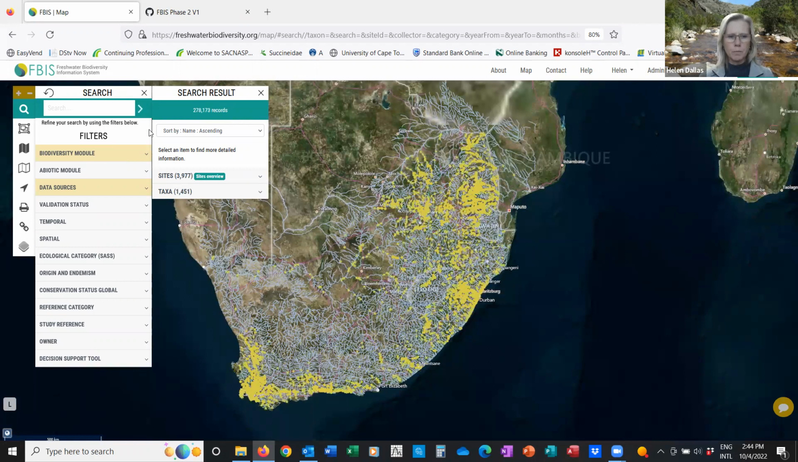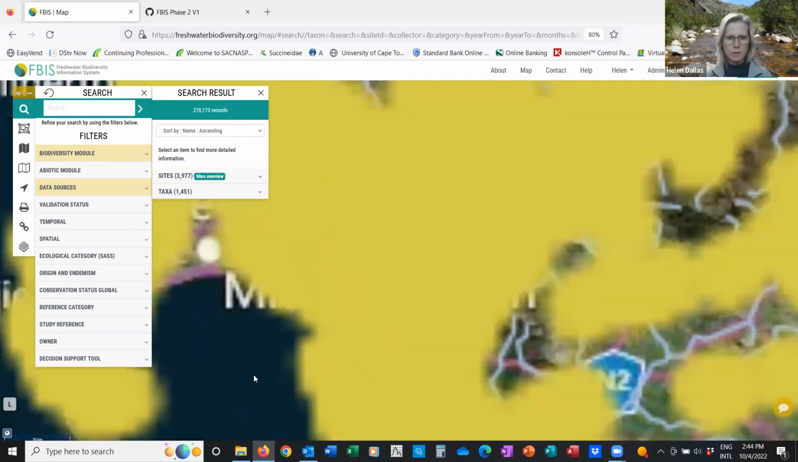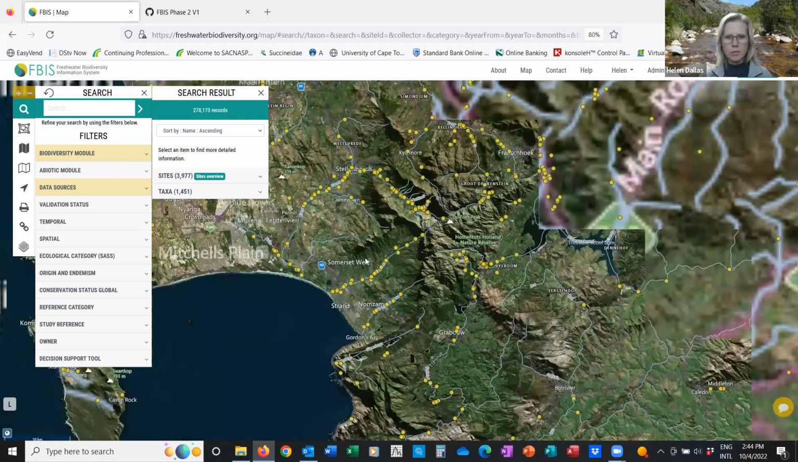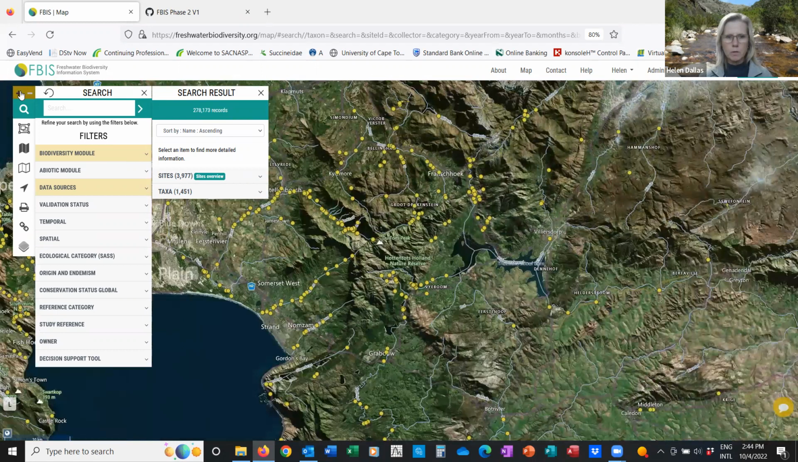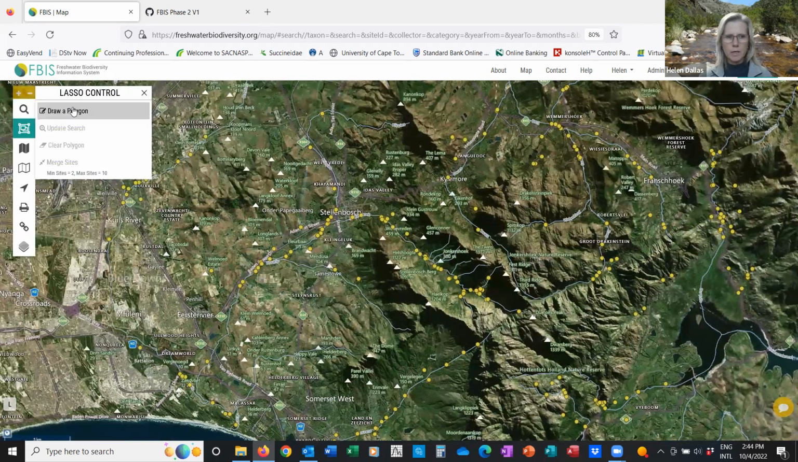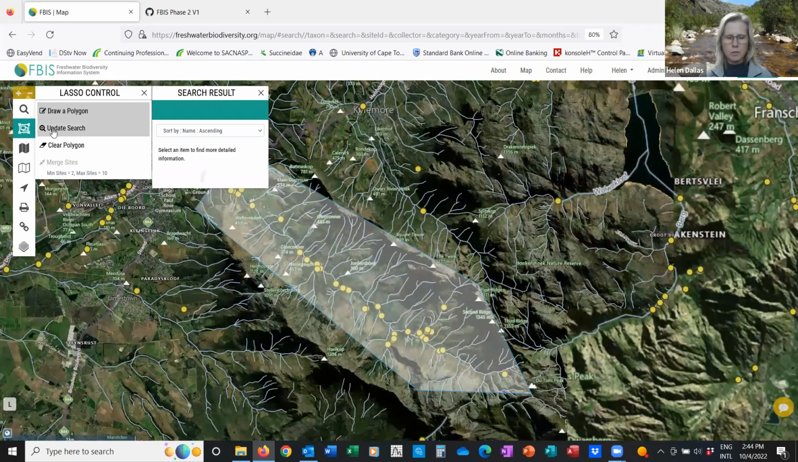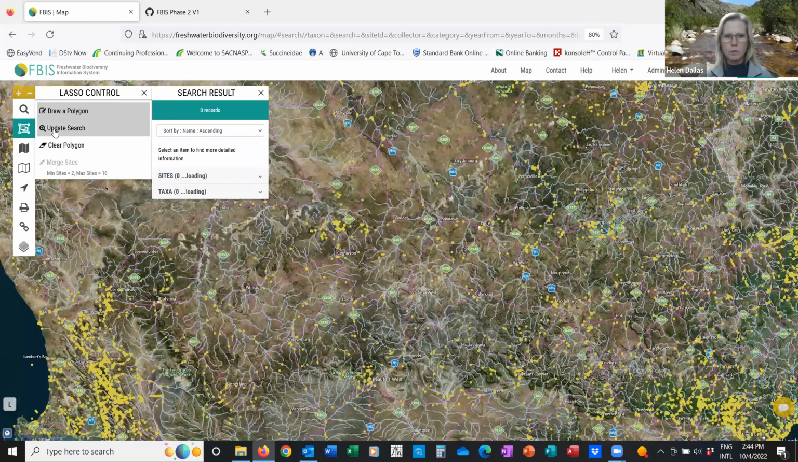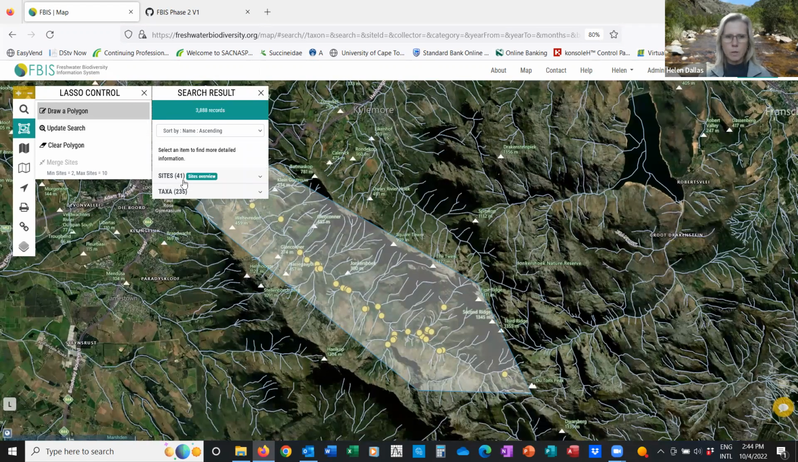So we have a number of records that have come back. And what I'm now going to do is navigate to a specific area where I'd like to use the lasso to zoom in to a subset of data. Remind you, for lasso, you click on that tab and then you draw a polygon around the data. I'm going to select a large chunk of the Upper Eerste River. And I'm going to click Update Search. This then allows the records within this polygon to be returned. You can see there are 41 sites.